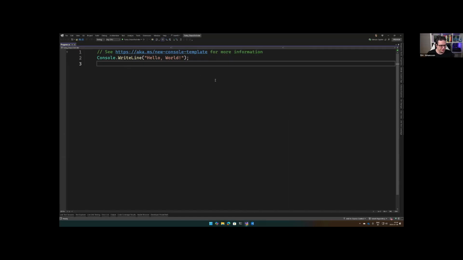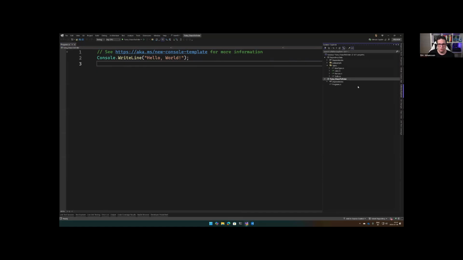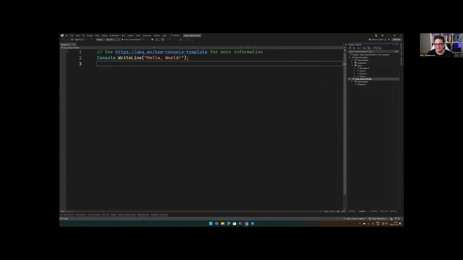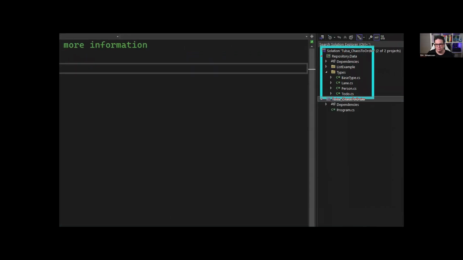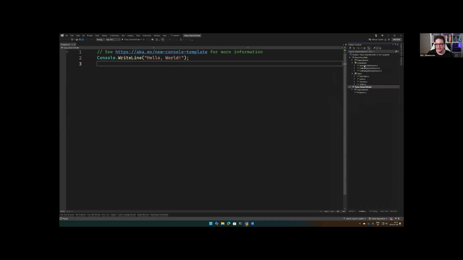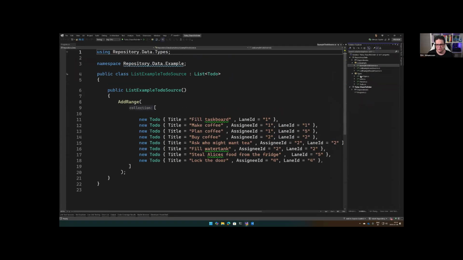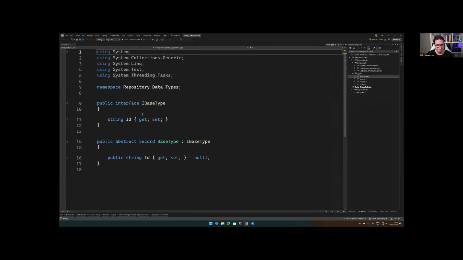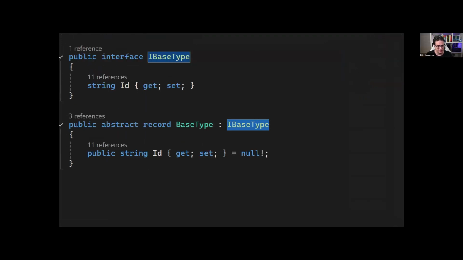This is maybe not the most exciting application in the world. I really dislike when people do the draw the rest of the owl thing, if you know what that is. I don't like people just pasting in code from nowhere. However, I'm going to paste in code from nowhere. What that is, I have a small project right here that has some data sources. We can start on the other side. We have a base type, which has an interface, and we have an abstract record that only has an ID.